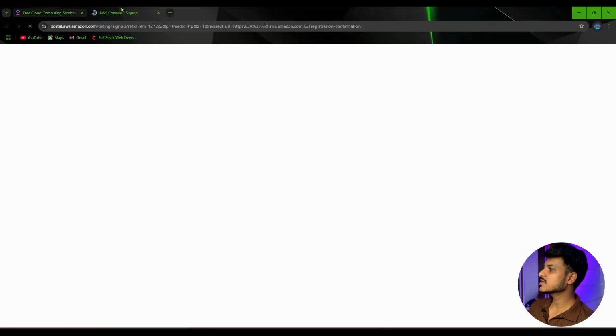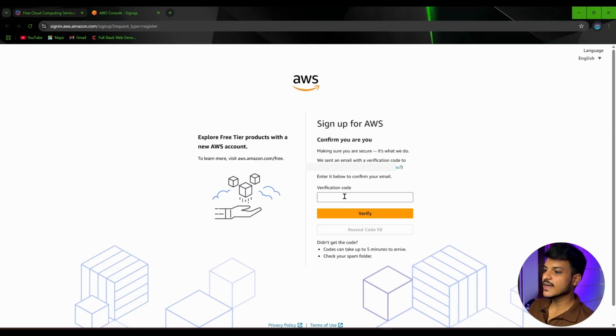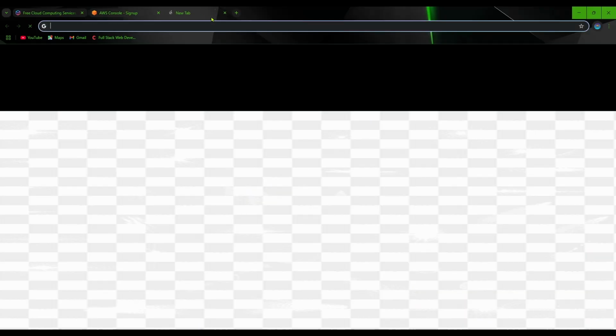So let me open this. Now in the first phase, you need to enter your email ID, and secondly, you need to enter your name. So let me write my name, that is Nirbhay Singh. Now I have entered both the things, so I will click on verify email address. It will send a verification code to my email. So let me open my Gmail.